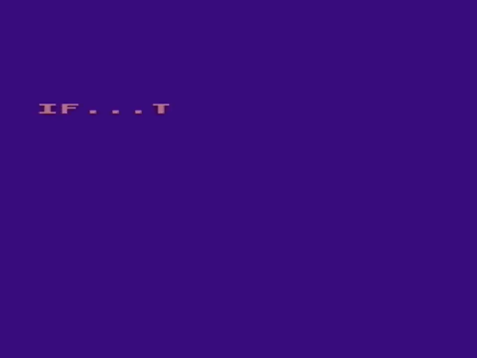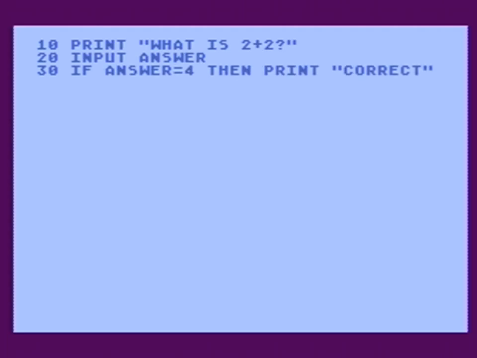We can have the computer look at the contents of a variable. We can tell it that if it finds a certain thing there, it should take a certain action. If it doesn't find what we're looking for, then it won't take that action. We do this with an if-then statement. Here's how an if-then works.